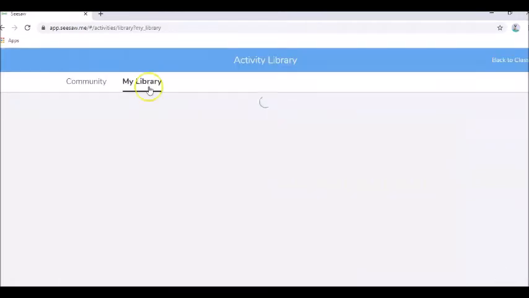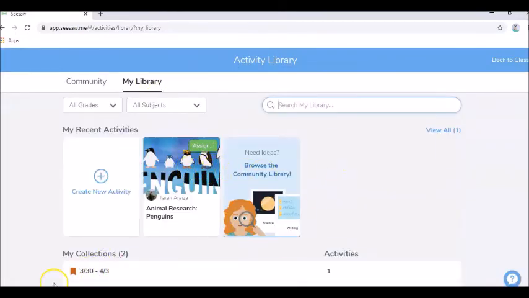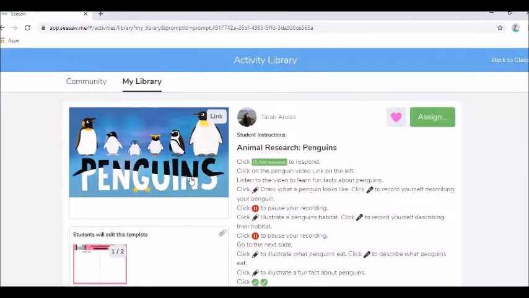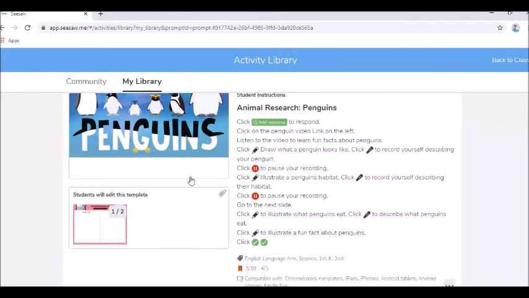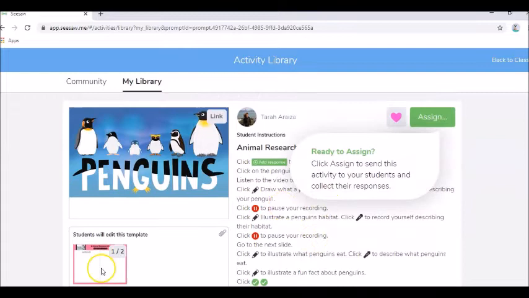It just makes organizing your library just a little bit easier. Let's say you like this penguin activity, but you need to make some changes. So I'm going to click it open for a second. And right here, I read through the directions. I can sort of look through the template right here.